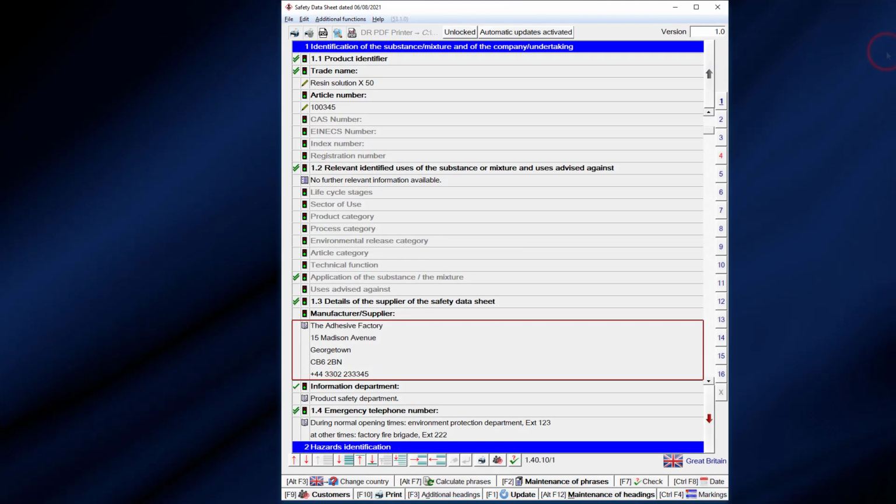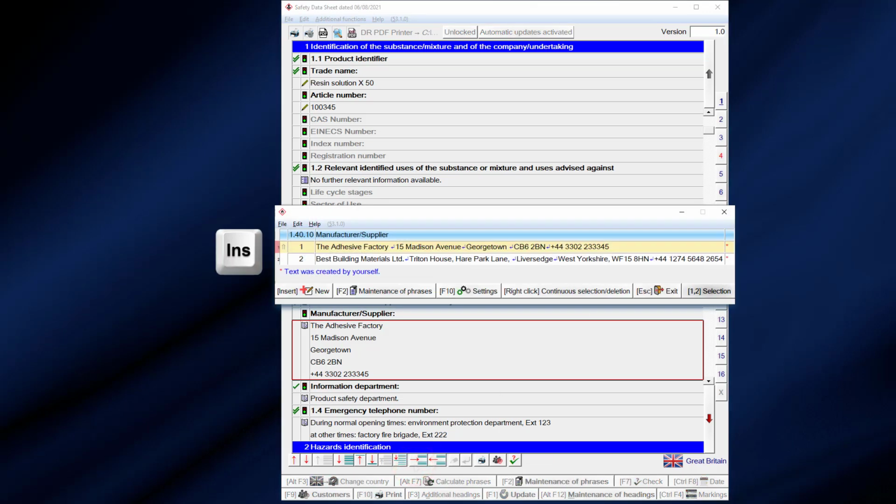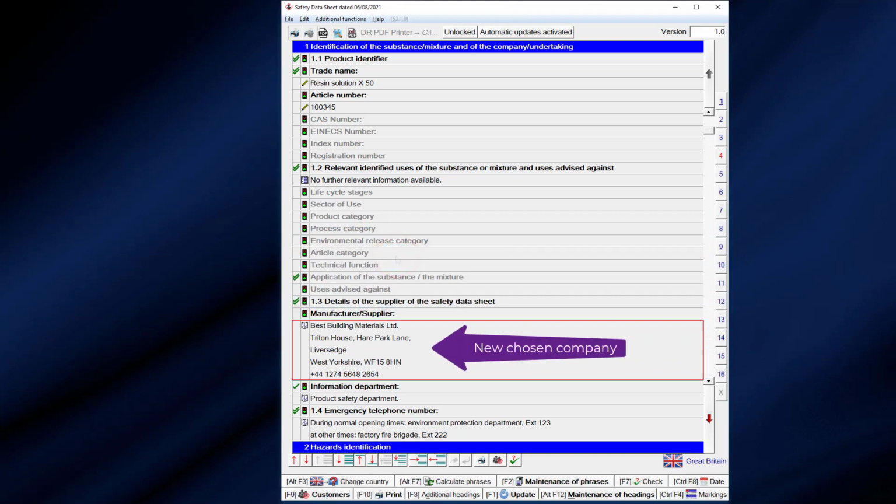There are two ways now to get the correct company address into the safety data sheet. Manually, you just launch the overview and select the desired company. You can see very well that since the option, phrases to delete after transfer is enabled, the existing company address is removed and replaced by the new company address.